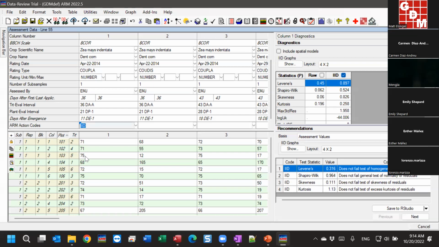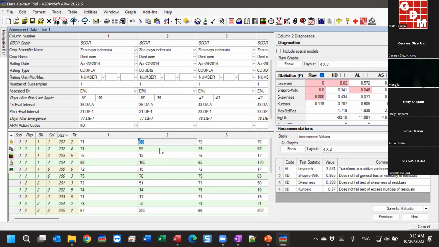So this one was easy, not a lot we had to do. If we click into column 2, now we'll see again that the whole screen is updated now with the analysis for this column.